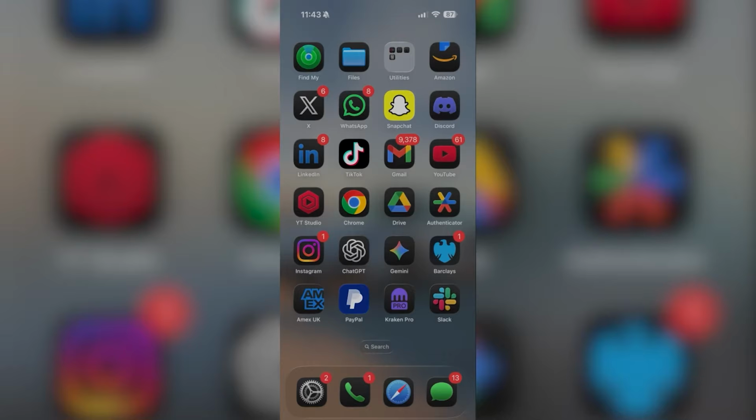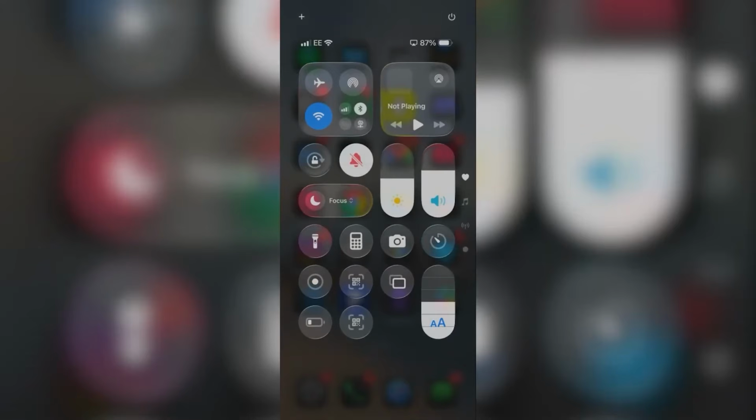Now, the SOS or no service icon on your status bar usually means your iPhone is struggling to connect to your carrier's network, though it can still make emergency calls. So what you want to firstly do is swipe down on the top right, and it's going to bring up your control panel, and then just tap on airplane mode, wait about 10 seconds, and then tap it again. And that's going to give it a sort of handshake refresh.